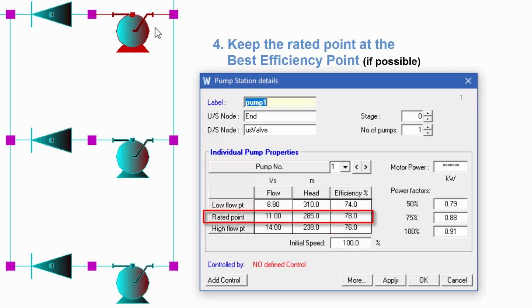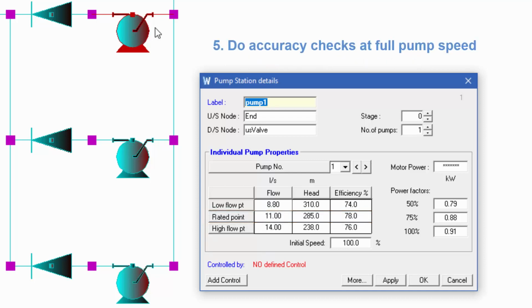4. Wherever possible, keep the rated point's values as the real pump's best efficiency point values, because the software uses the rated point to estimate a pump's moment of inertia. And 5. Do your accuracy checking at pump full speed.